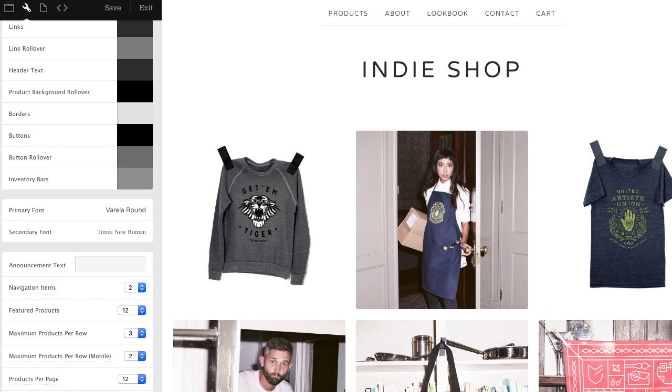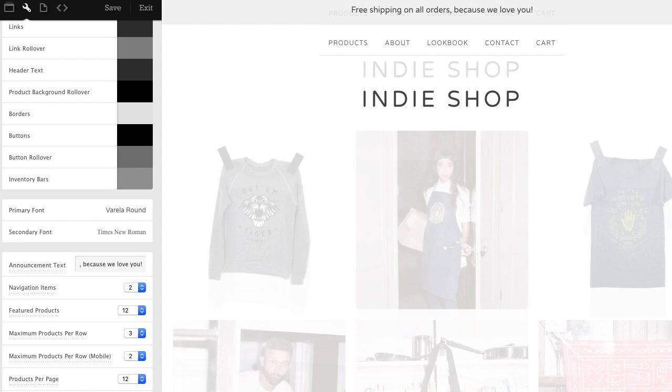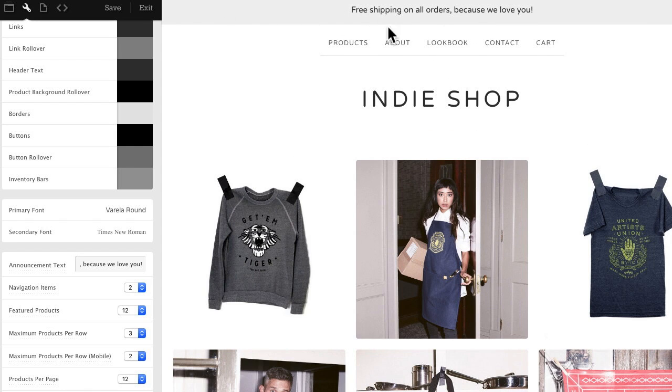You'll notice that Luna now has a field for announcement text. So maybe you're running a sale or offering free store-wide shipping. Well, you can add that to the announcement text field here, and it will show up across the top of all pages in your store.